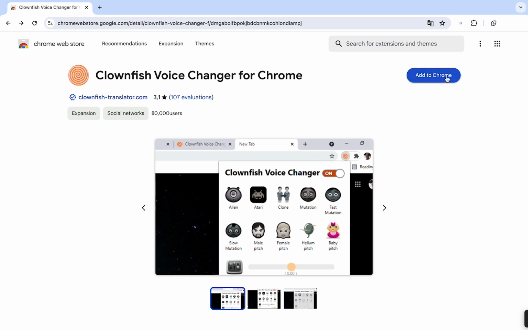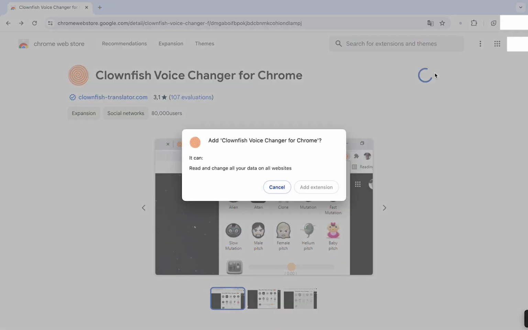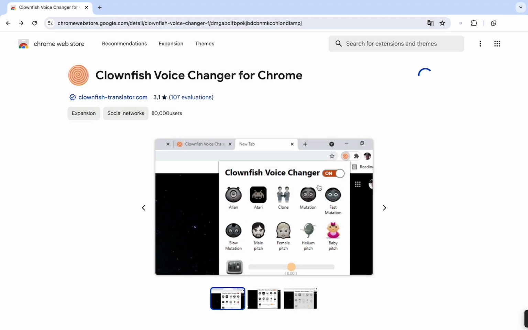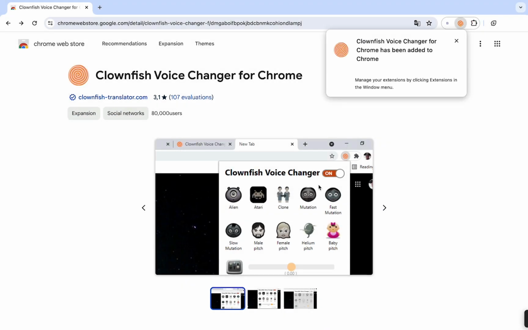To install this version, you should click on the blue button on the right top corner. You can see there is an Add to Chrome button. You should click on this button and then you will see a page that says Add Clownfish Voice Changer for Chrome. Now you should choose the Add Extension option. So now you will see on the top right corner, a new window: Clownfish Voice Changer for Chrome has been added to Chrome.